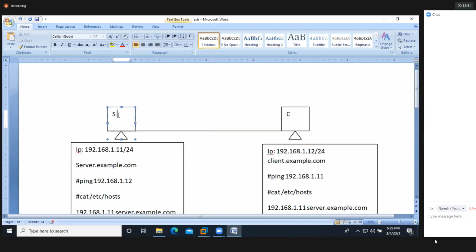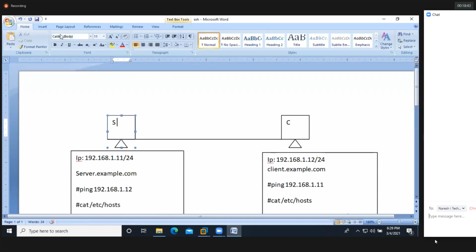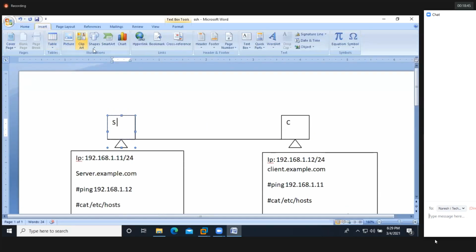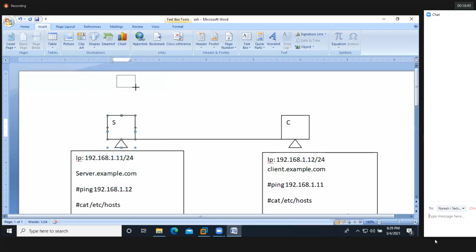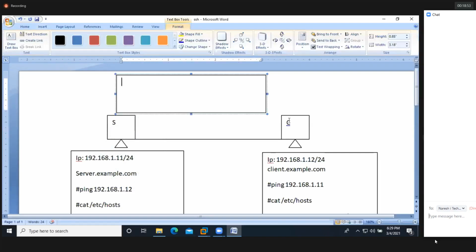So how do we need to access? Using SSH. OpenSSH is a protocol and ssh is a command. For example, if you are trying to access this client machine from the server through the network, we should execute the ssh command on the server. By default, the OpenSSH package will be there.